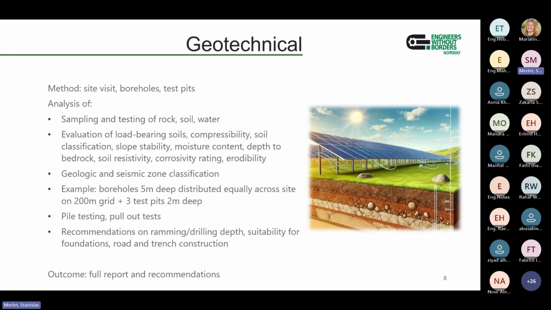When we design huge sites, like several hundreds of megawatts, it's very important to do it spread around the site, because it can actually vary from the northern part to the southern part, for example, when the site is very big.